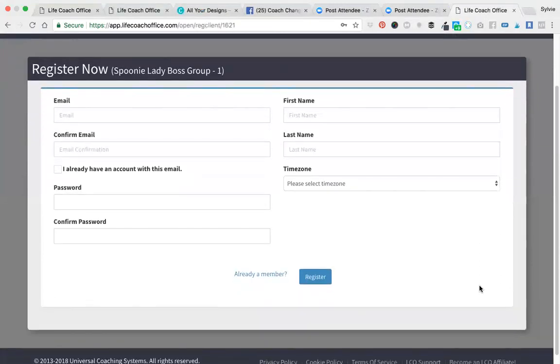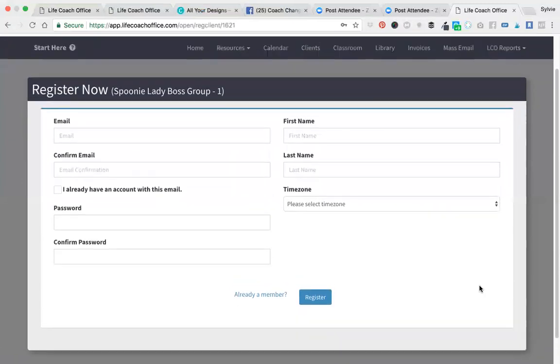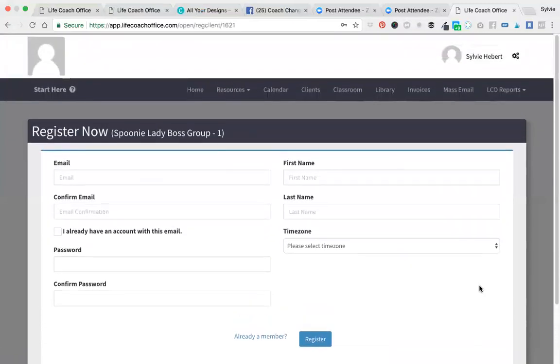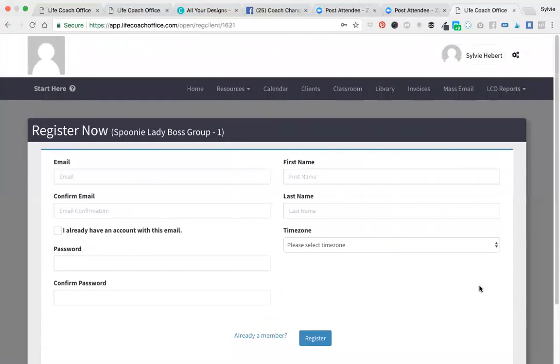Oh, nice. So that'll prompt people, once they fill this out, to go ahead and pay, and then they'll get an email and get started. You get a notification from PayPal saying they paid, and a notification from Life Coach Office saying somebody just signed up, and then you're like, woohoo! Time to celebrate.